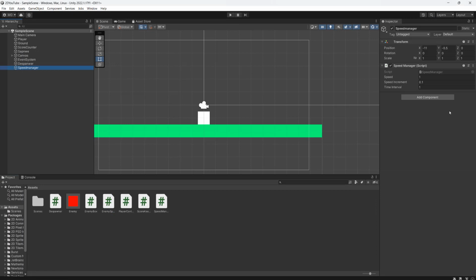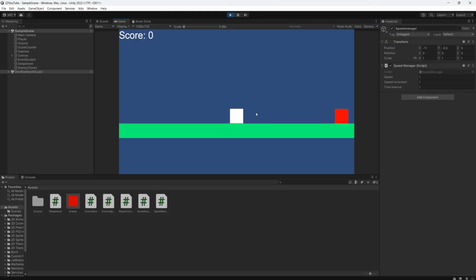So I'm going to go to my speed manager and I'm going to set the speed increment to 1 as opposed to 0.1. So it's not going to look smooth, but it's going to show that the spawn rate is increasing over time. So then we hit play. And I'm going to jump over 1. Oh, that sped up too quickly for my liking. But as you can see, the enemies are spawning quicker.